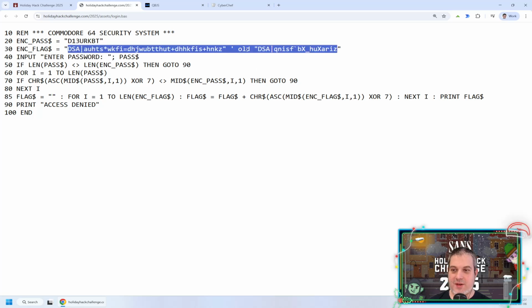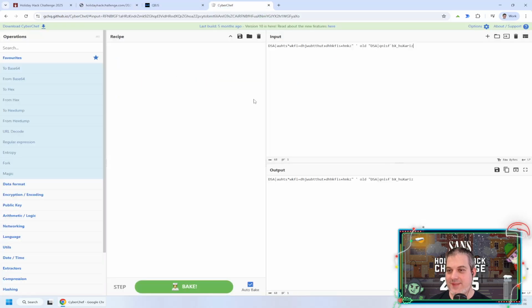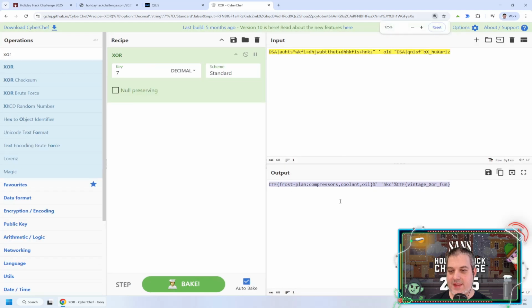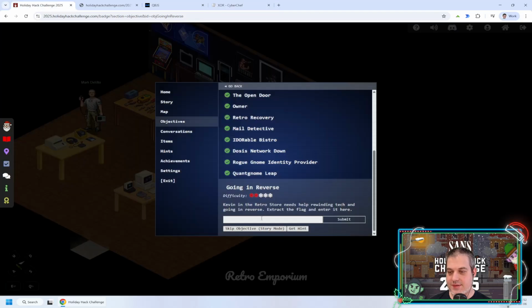I know that there's a comment here saying that this is an old flag. I don't care. So we can just search for XOR. And we need to do decimal, and the key was 7. And that's it. So we get back the passphrase here. We also see that the old one was vintage XOR fun, but that is the flag for this challenge. So let's take it and submit it.